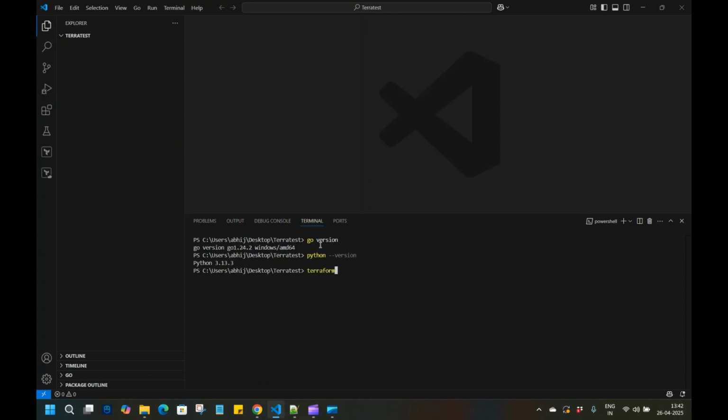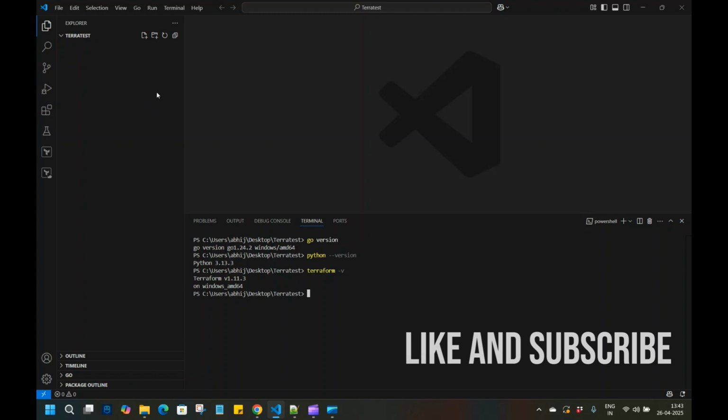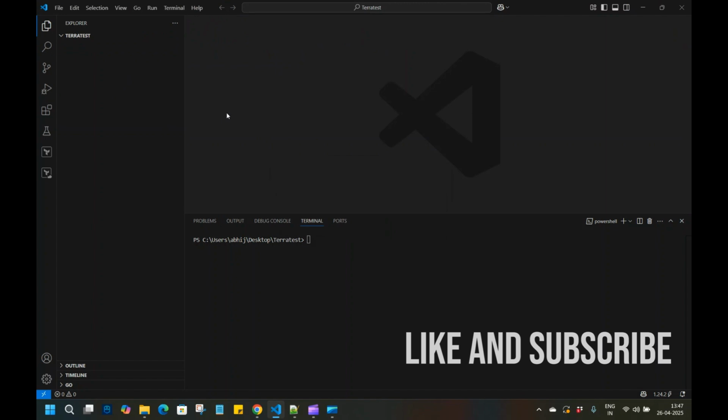Now Terraform, so I'm getting the version of both of these softwares, right? It means all these softwares are installed in my system. So obviously you need Terraform software as well to work with Terraform code. So first one is Go, Python, and Terraform, right? And then an IDE to write code, right? So let's start. So once everything is set up, right?